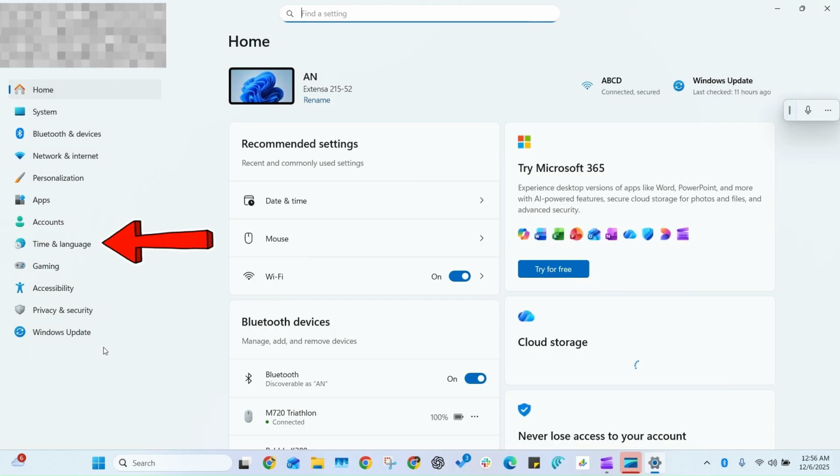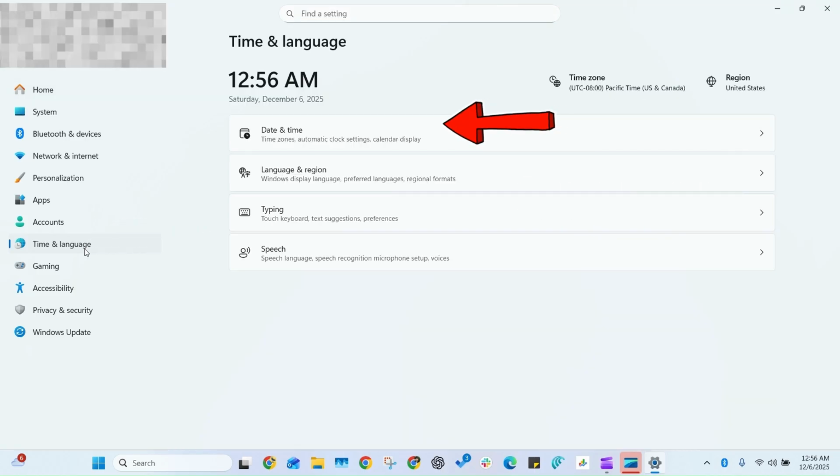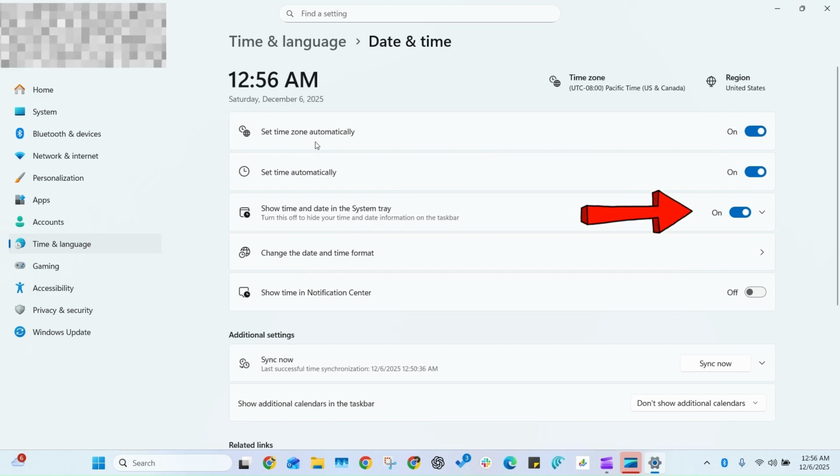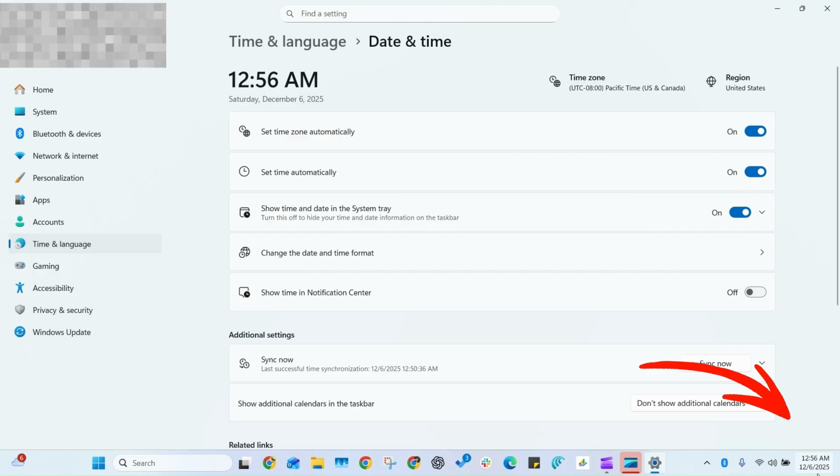After that, go to Time and Language. From there, go to Date and Time. And here you have this option enabled which says "Show time and date in the system tray." If you don't want that, you turn it off and it's gone from here. If you want it, toggle it on, it's back here. So this is how you show time and date in the system tray, or if you don't want it, you just toggle it off.